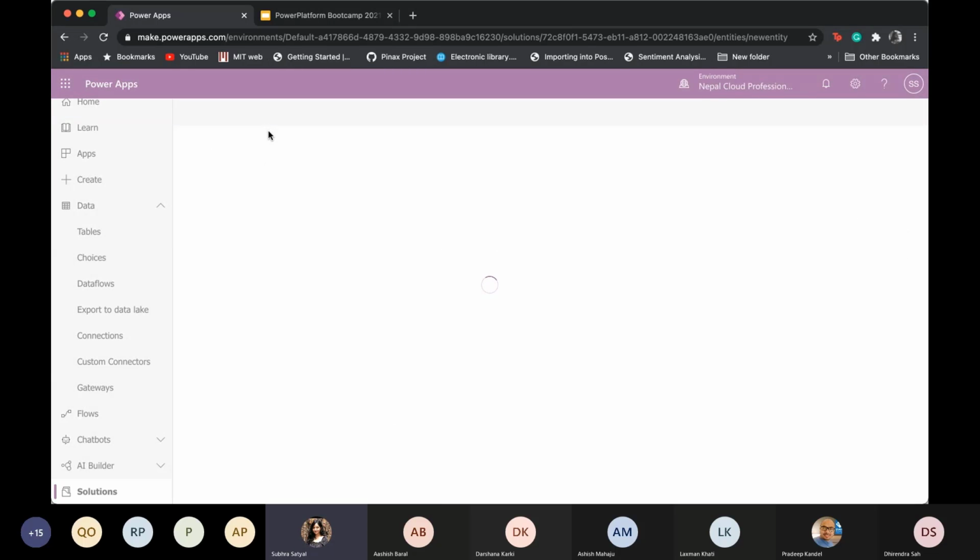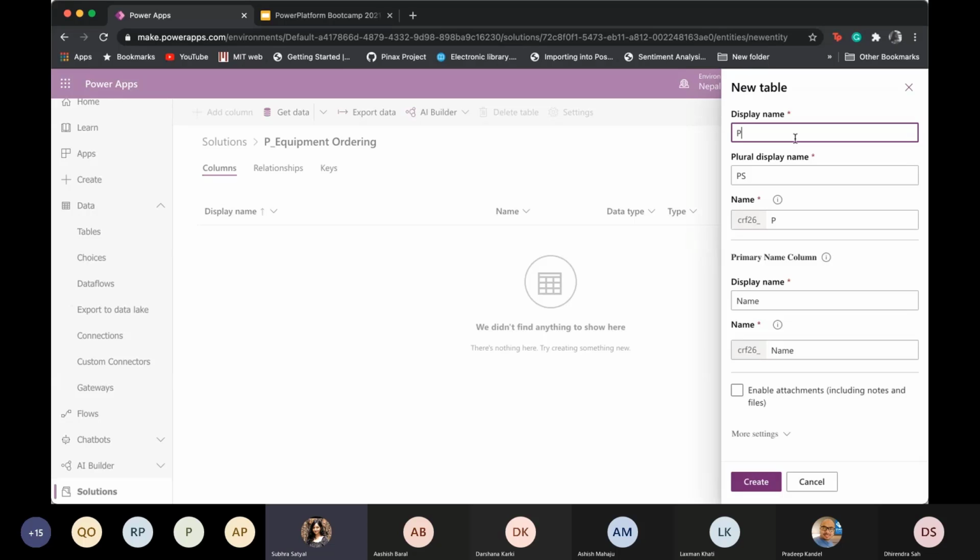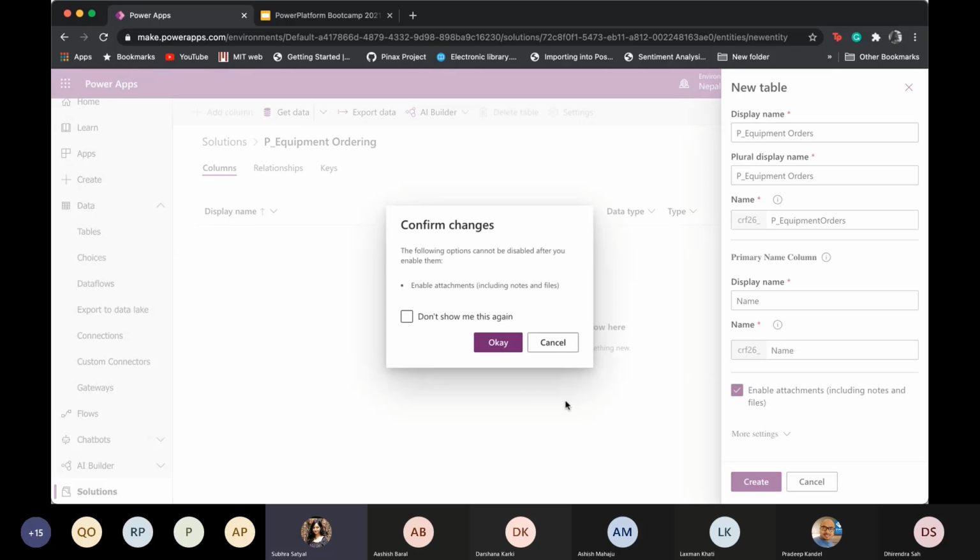I think my net is a little slow. Yeah. So I'm going to add a new table to track my equipment orders now. Same thing: the display name, plural name and schema name are worked out. I can enable attachments if I feel it's going to be relevant to what I'm creating here. So I'm just going to create the second table.